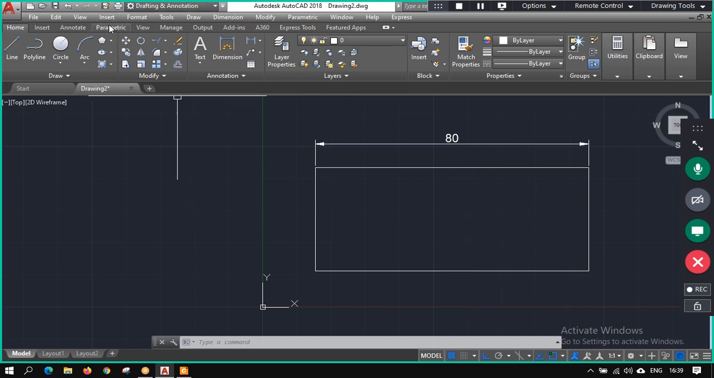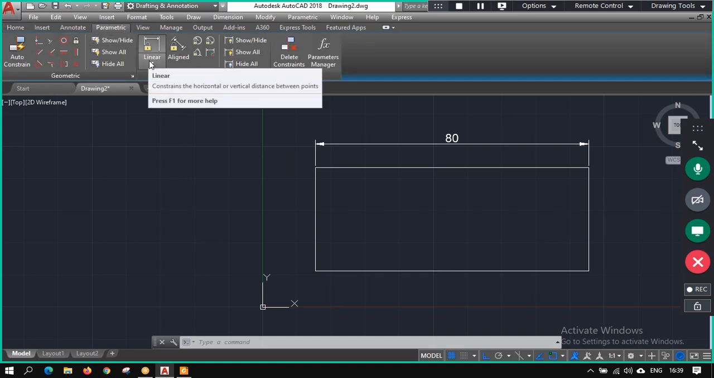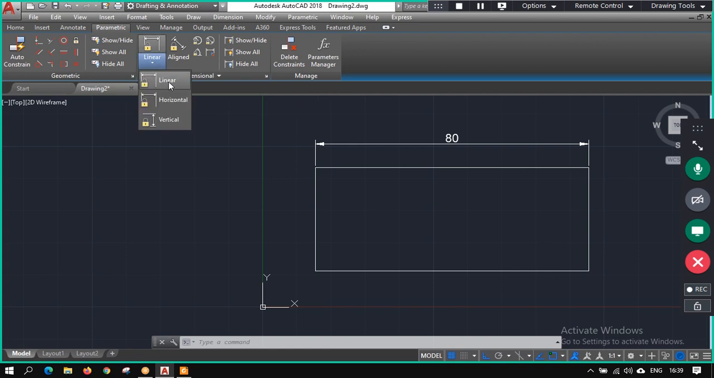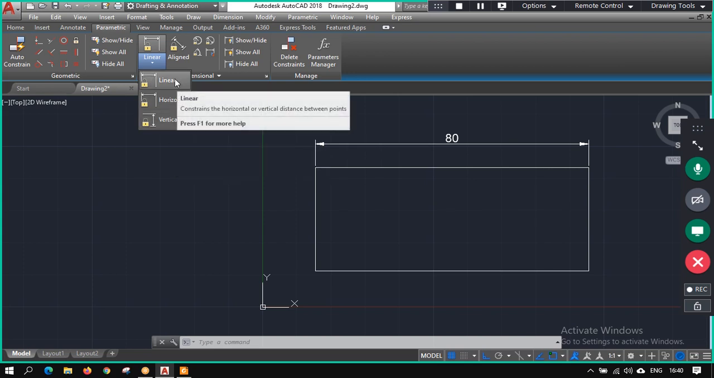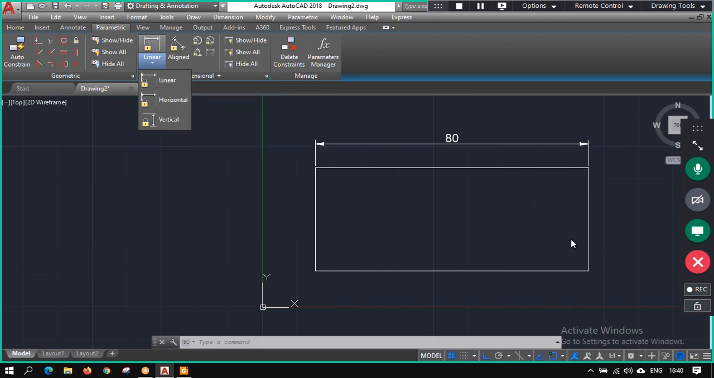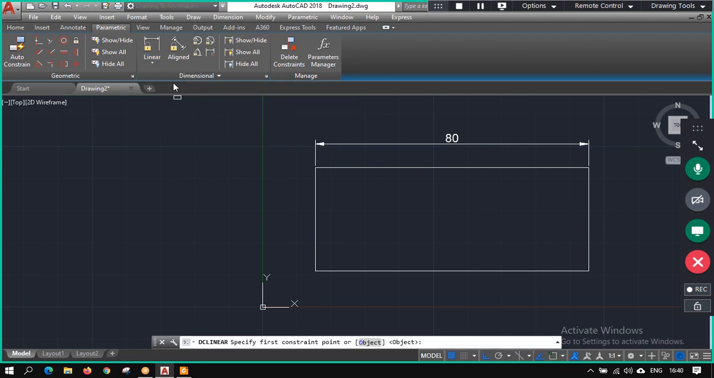So what I can do is go for parametric, then I'll go for linear. There are lots of dimension types you can use: linear, horizontal, vertical. But in linear you could use anything. That means by using linear you could give vertical dimension as well as horizontal dimension. So it is not mandatory to get the vertical dimension directly. You can get it directly from linear. Let me click on linear.